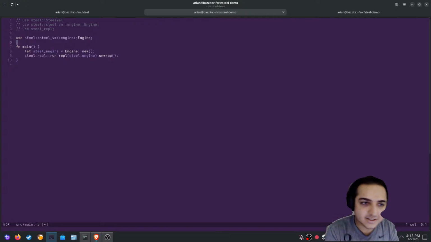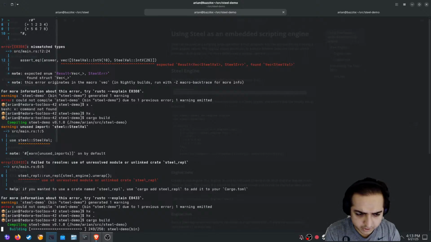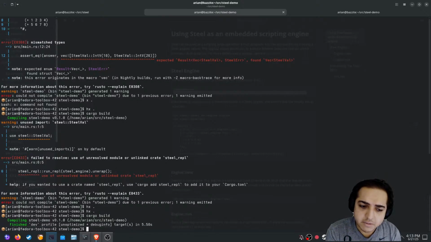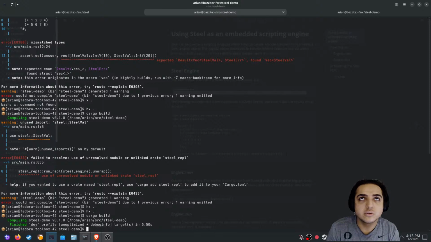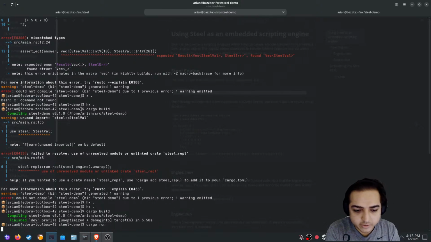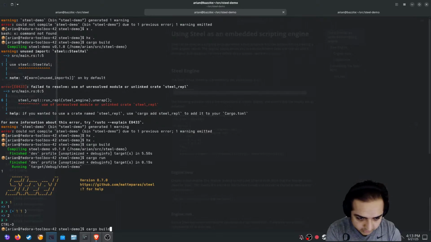Isn't that crazy? So yeah, obviously it's probably not gonna compile, is it? Actually, it might. I'm very confused. No, yeah, actually, because Steel REPL is used as a crate, so you can see it, and then engine is imported. So that should work. Now if I do cargo run, it brings up the REPL. If I say one, it says one. If I say one plus one, it says two. Okay, perfect. So it works.